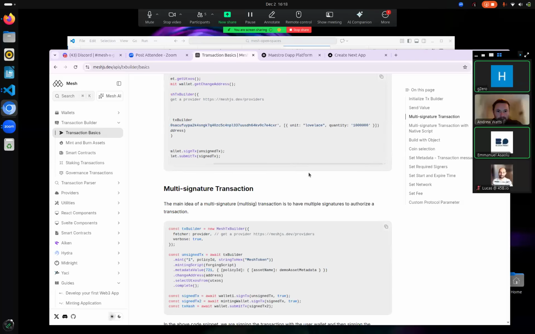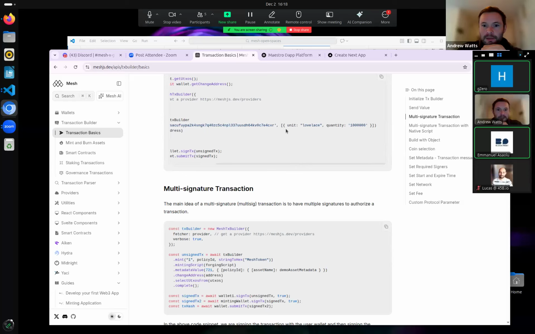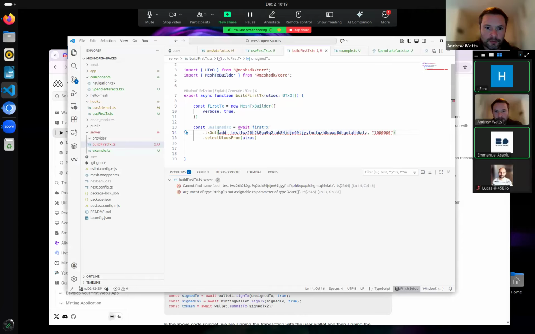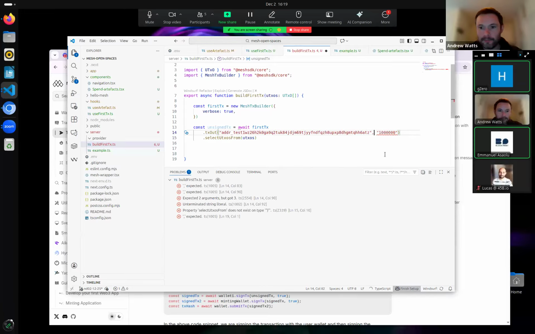Okay. So that's the format. That's how we need to specify the tokens that we're sending. So you need to put it in square brackets, an object in the middle, unit Lovelace. For most other tokens you wouldn't be able to put Lovelace, you'd have to put in the policy ID of the token. No, no. Unit is policy ID plus the asset name. Yes, thank you. Thanks, Sasha. That's absolutely right. So here we go. We need to put in that as a string.